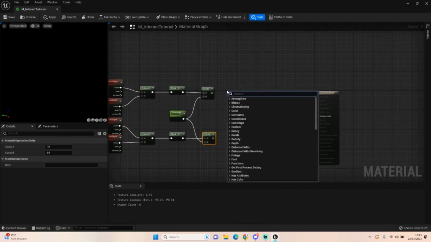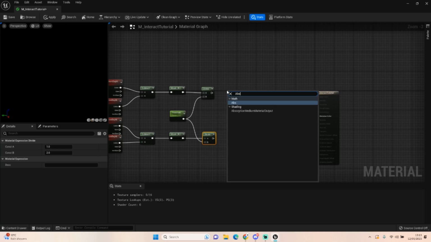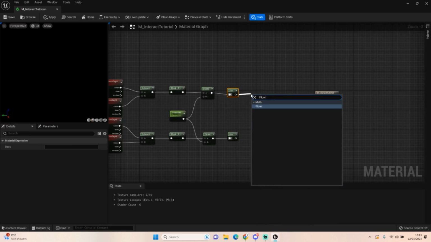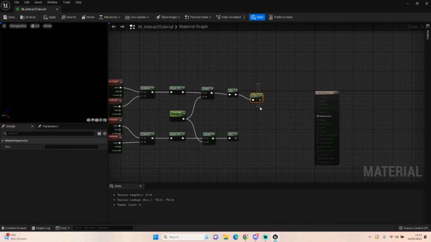Then we need a couple of funky nodes. We want an ABS, like so. Plug those in. And then we also want to get a floor so that we get a whole number. We don't want to be left with like 0.25s or any of that stuff. We just want a nice whole number.